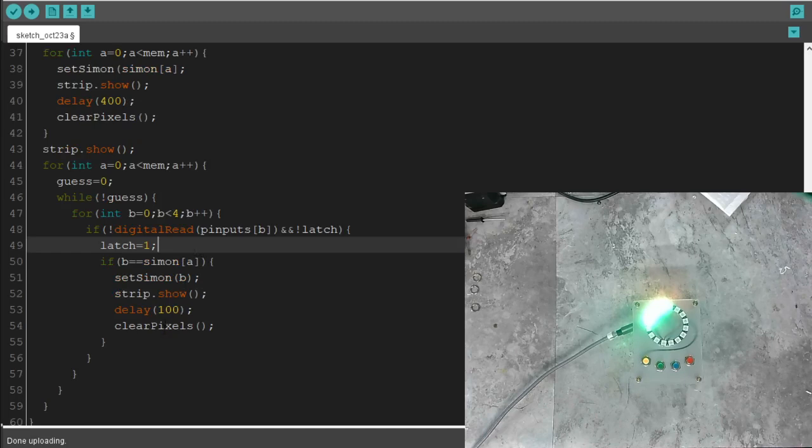So latch equals 1. If you did it, show it. Else, see, game equals 0. Game equals 1? I don't know, that'll be the game over. Okay.